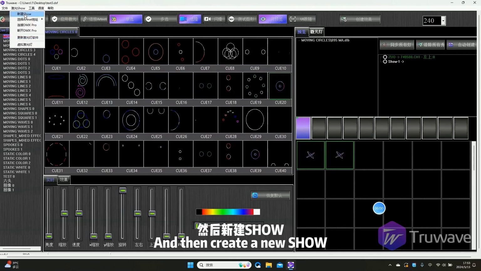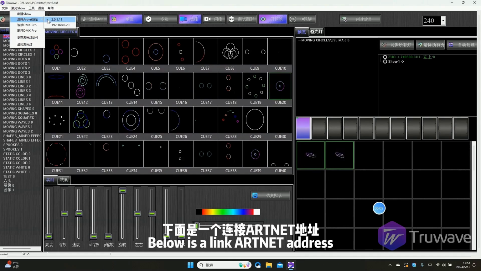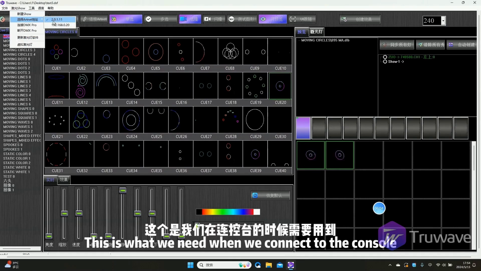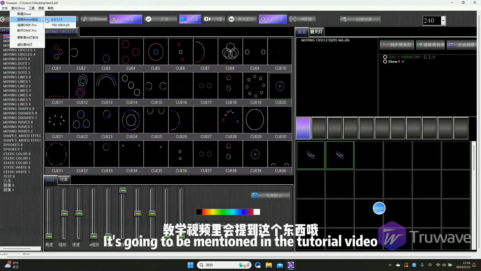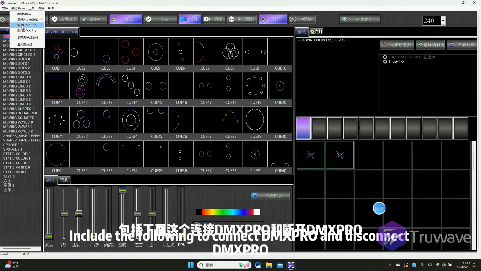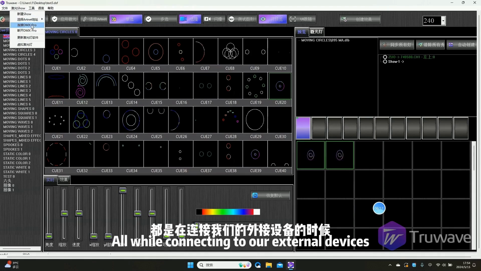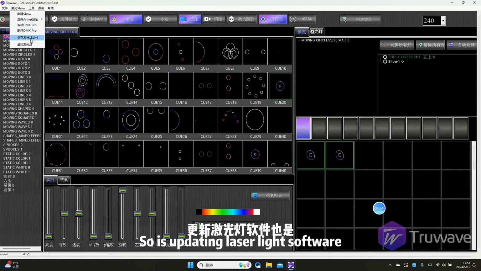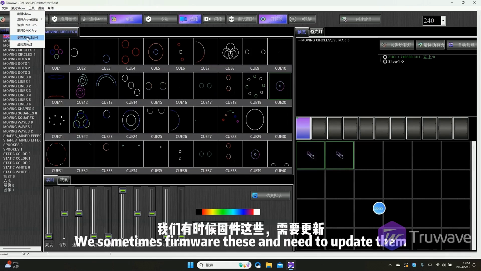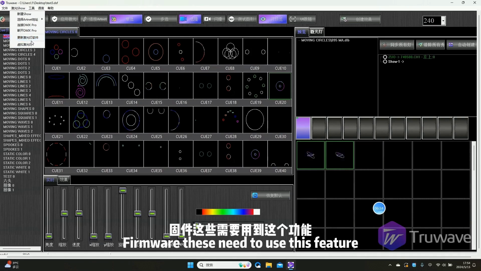Then, the new introduction below is a connection address for the antenna, which we need when connecting to the control console. This will be mentioned in our instructional video for the control console. The function of connecting and disconnecting, including the button below, is used when connecting our external devices. Updating the LaserLight software demonstration refers to the times when we need to update the firmware, which requires this function.